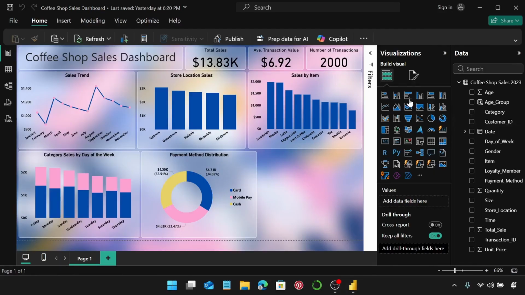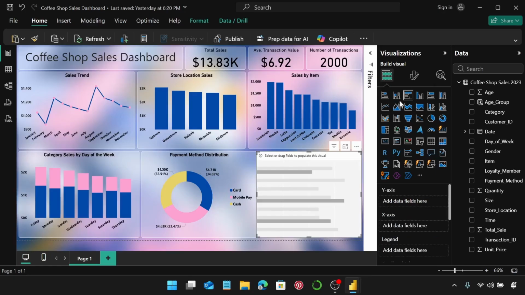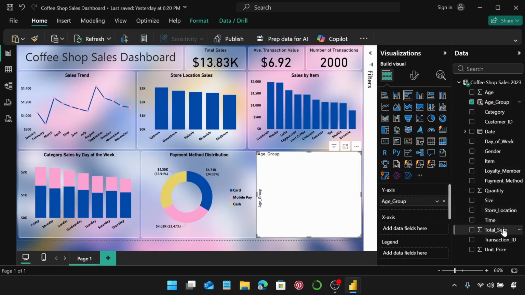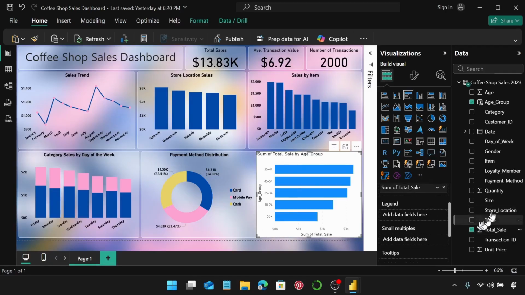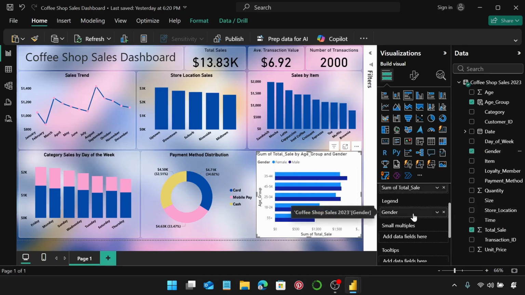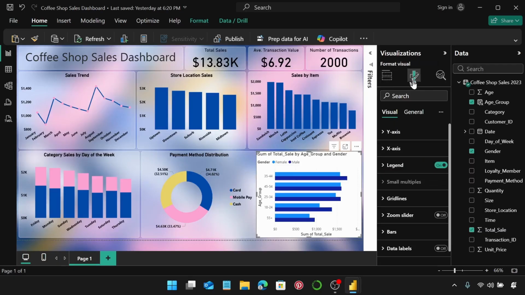For this chart, we're going to use this one, which is a clustered bar chart, and I'm going to select that. So let's grab the age group, add that to the y-axis, and total sale is going to the x-axis, and for legend let's use gender for that. So this is the distribution for age groups. We have 35 to 44 spending the highest, and we also have the 55 plus age group spending the lowest. Well, anyway, let's go ahead and format the visual.